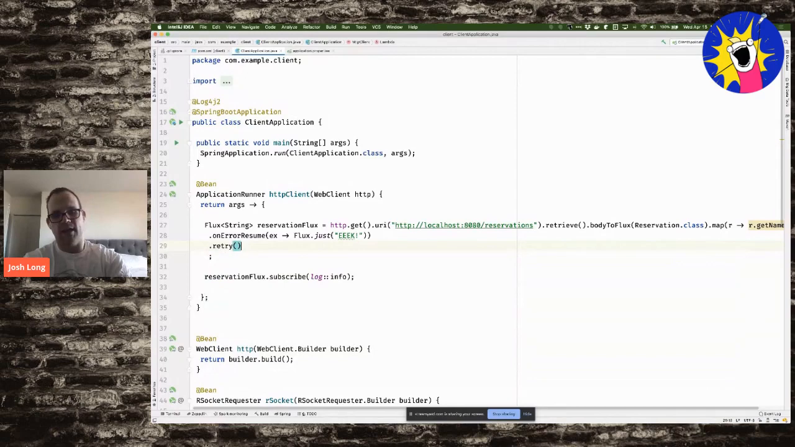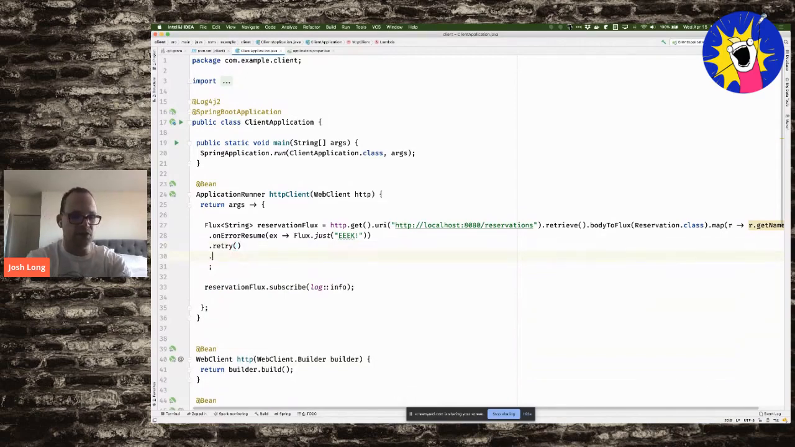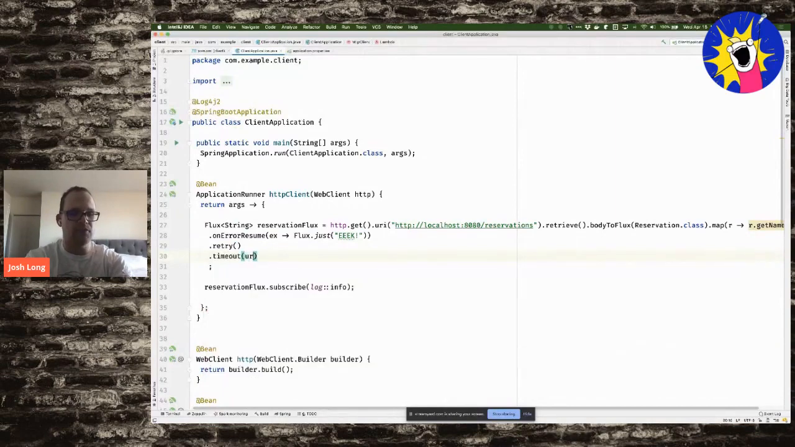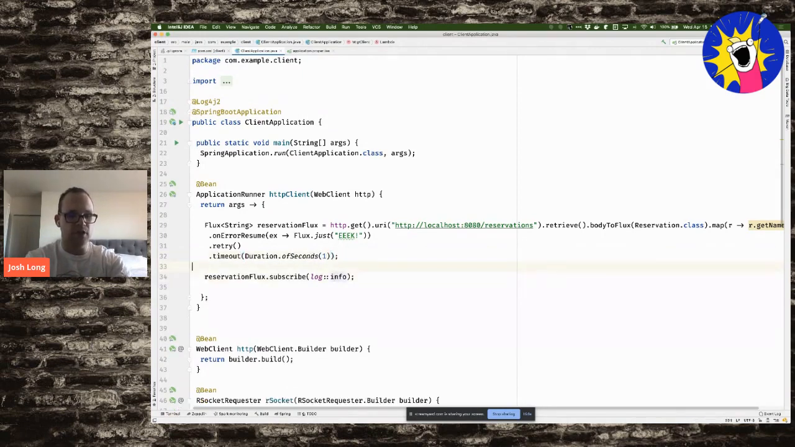Well, if I want to get a retry, I can retry there if I want. I can also do what else can I do? I can do timeouts as well. So there's a lot of options that are built in there. So duration dot of seconds, etc. Right? I can time out 1 second. So a lot of options there. I encourage you to look at that.